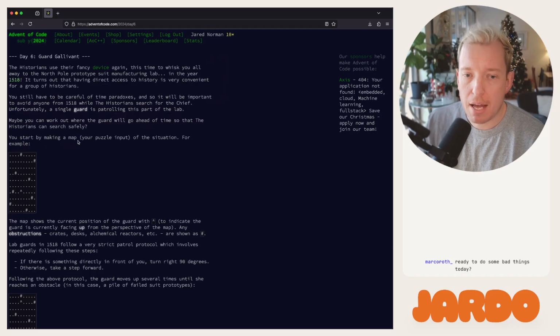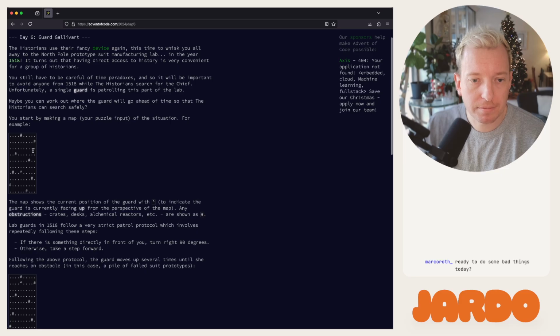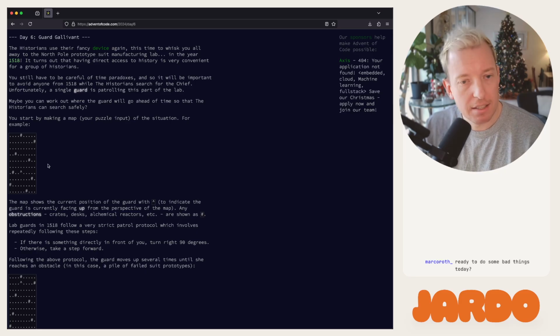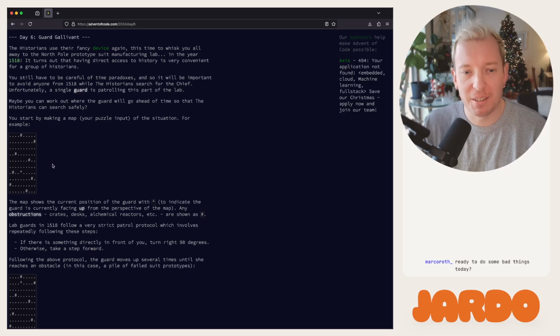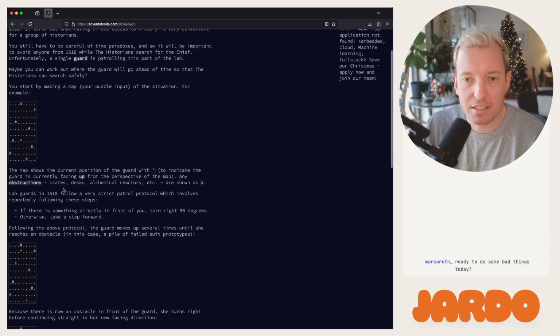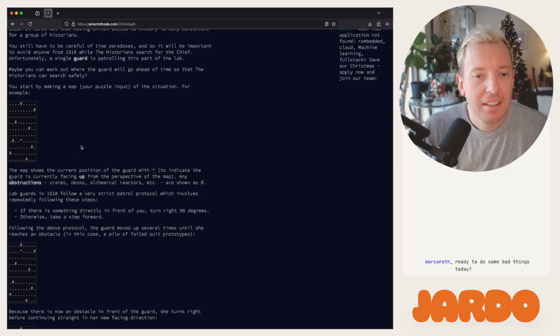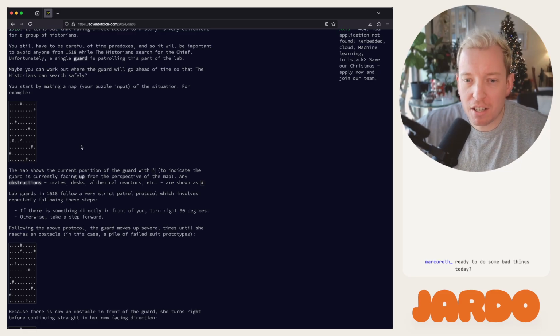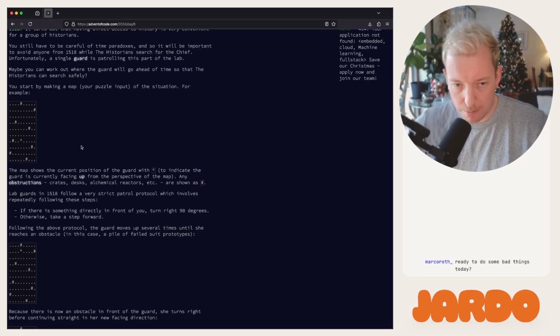You start by making a map, your puzzle input, of this situation, for example. Now, unfortunately, that does not look parsable as Ruby to me. So today is not eval the input day. The map shows the current position of the guard with a caret to indicate the guard is currently facing up from the perspective of the map. Any obstructions, crates, desks, alchemical reactors, etc. are shown as pound or hash symbols, or octothorpes if you so prefer.